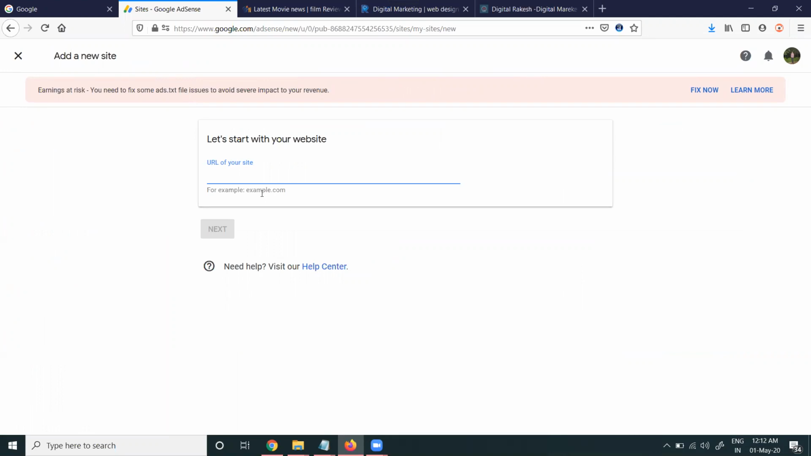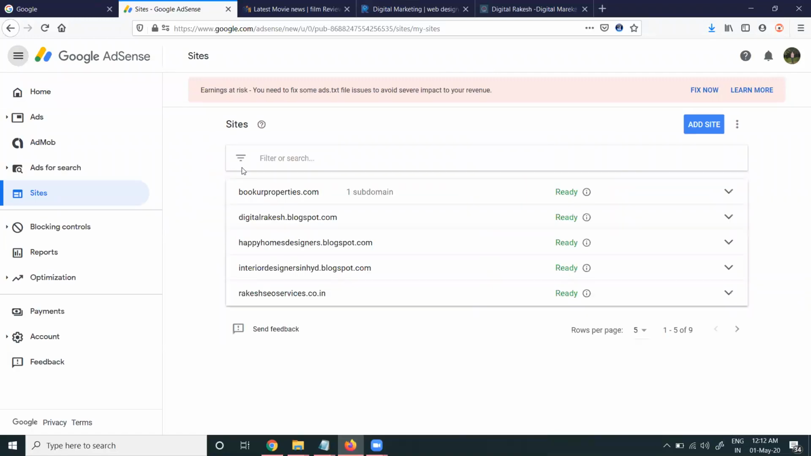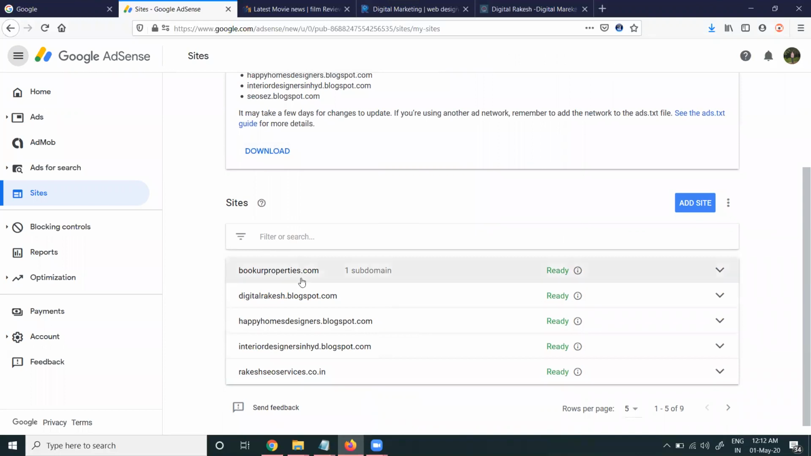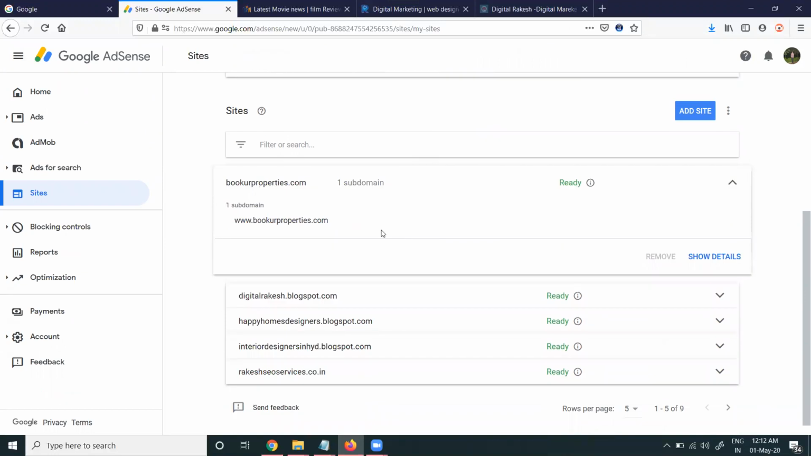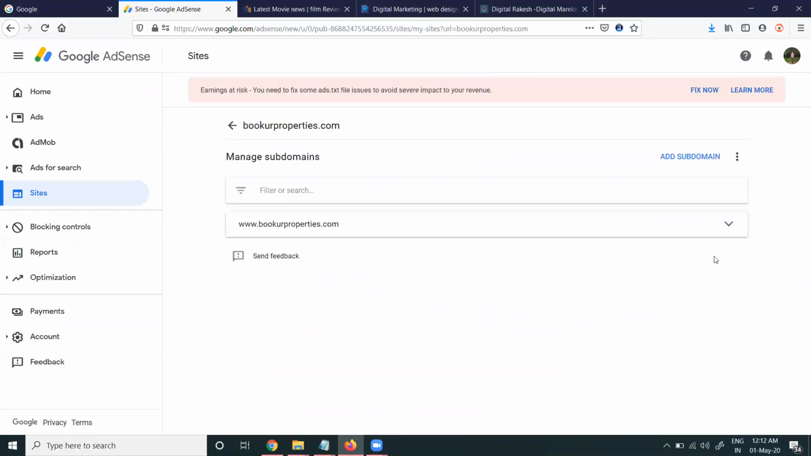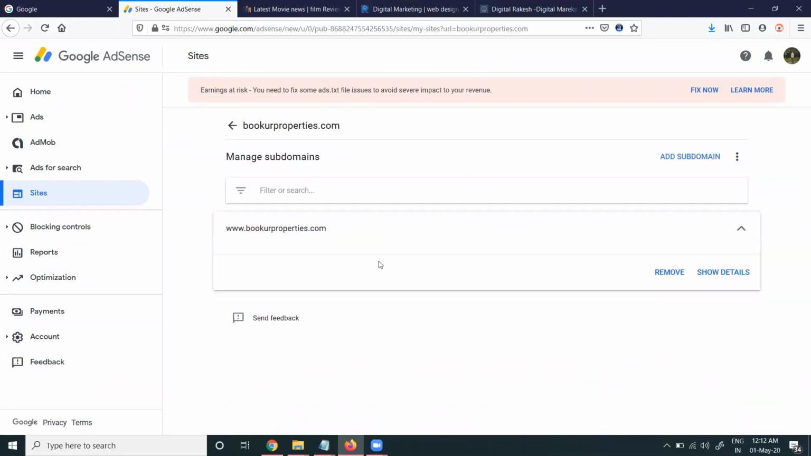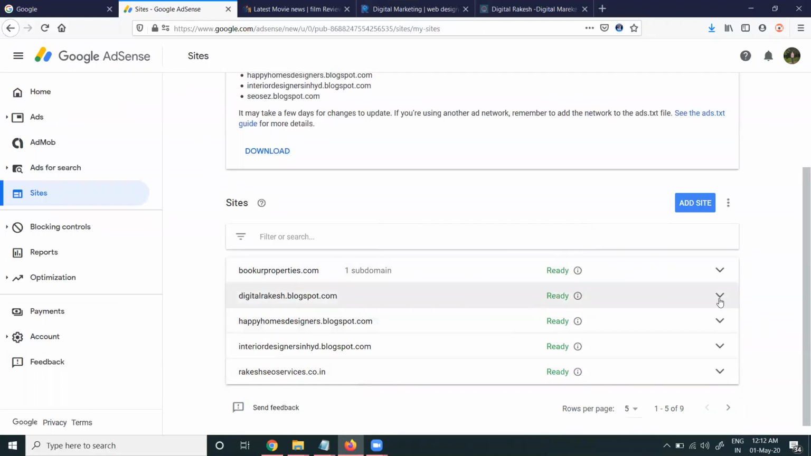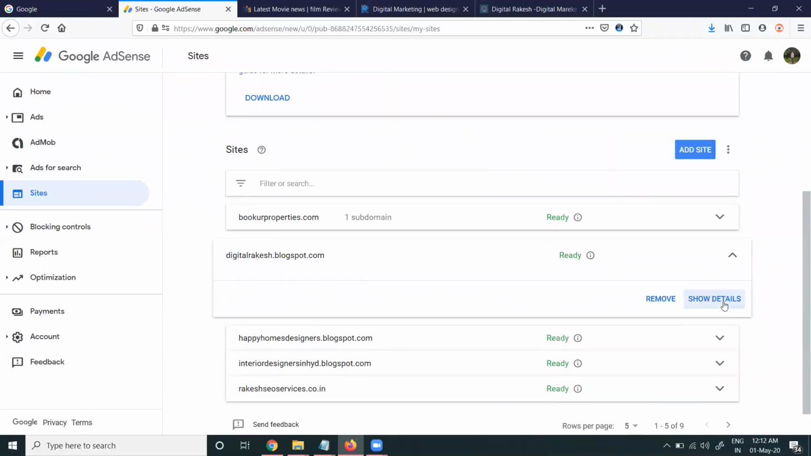Only domain.com is accepted. Here, for the particular sites we can add, there are two options, domain and subdomain, and I'll show how to add and how to remove them. For removal, first of all click show details. When you remove a subdomain, we can remove the main domain also. So any domain we add has two methods, domain and subdomain. Select it, show details.